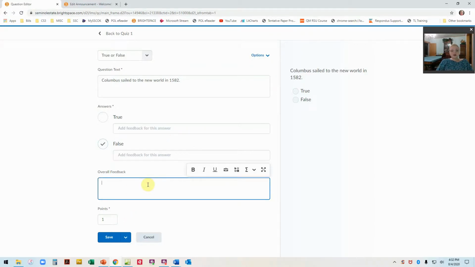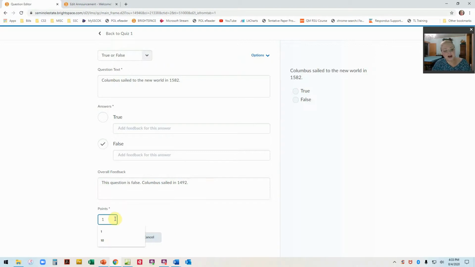But if I just want, no matter what they answer, if they're just taking it once, and I say, you know, this question is false. Columbus sailed in 1492, right? So that no matter what their answer is, they're going to get that feedback from me, right? And then I can add how many points this question is going to count, right?